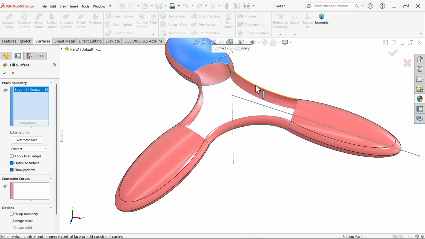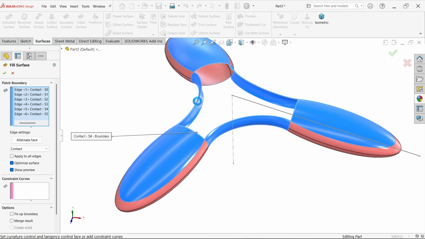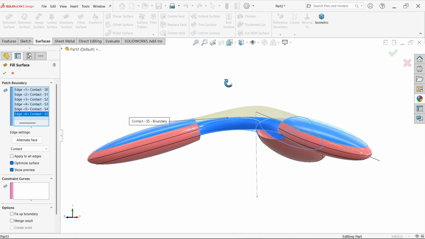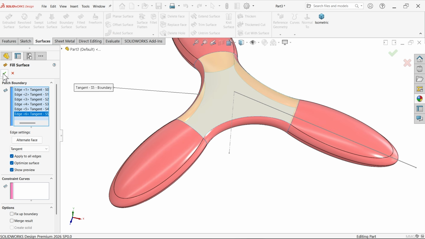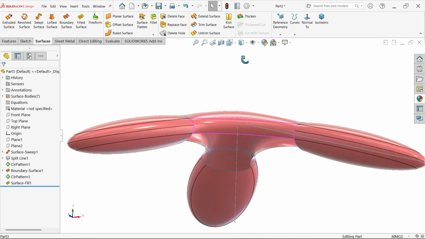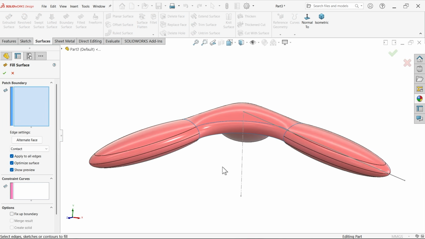One edge, second edge, third edge, fourth, fifth, sixth. Now you will see the preview. Here choose contact between two edges, tangent, apply to all edges. Okay, see, similarly let's apply filled surface at bottom.